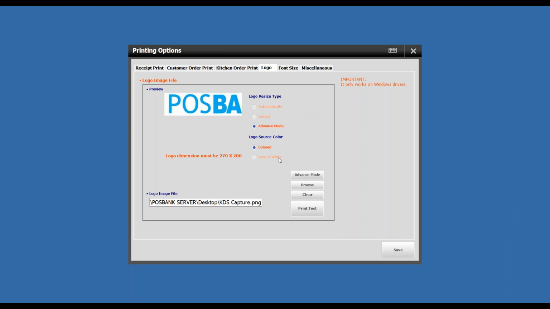Okay, let's continue. This is the new feature of logo designing, which has an advanced mode automatically for the version 5 method, and legacy for the old method. I think it's clear, and if you have any question regarding the logo, you can ask me now.